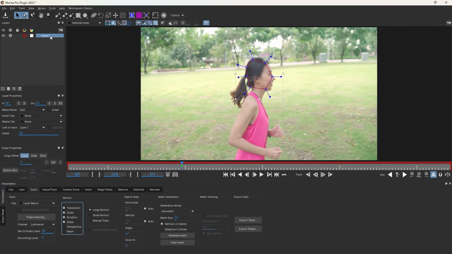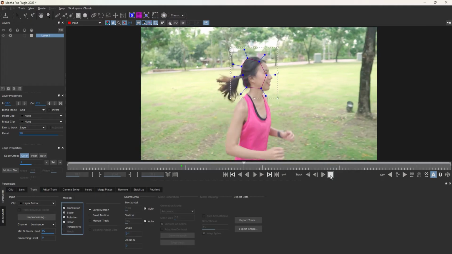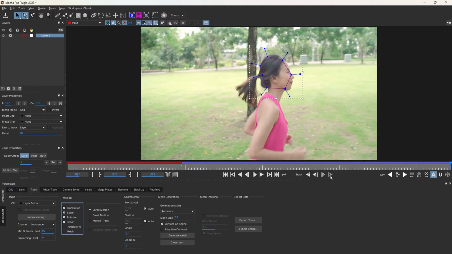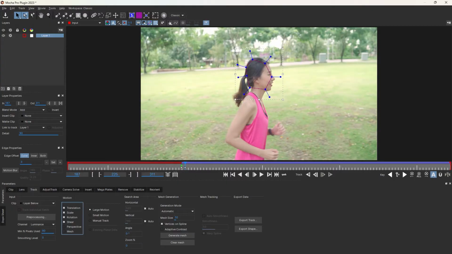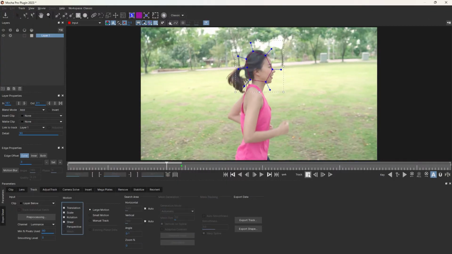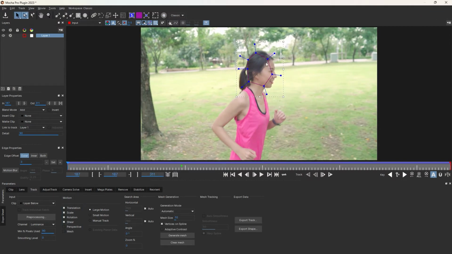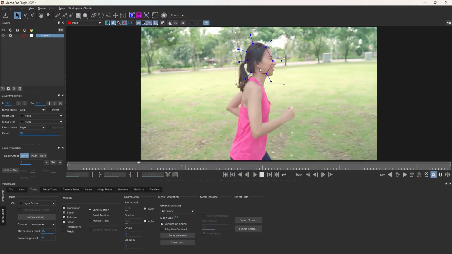Before starting tracking, ensure that the layer is selected. Our time indicator is here and we can start tracking by clicking on the track forward icon. Once tracking is completed, you'll notice a shadow blue color indicating its status. Shift the time indicator to this point and click on the track backward icon to complete the rest of the tracking. Now position the mouse pointer over the tracking area and press the space key to play the video.